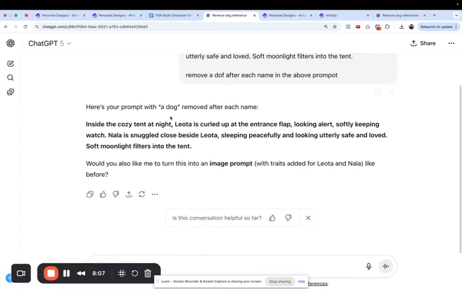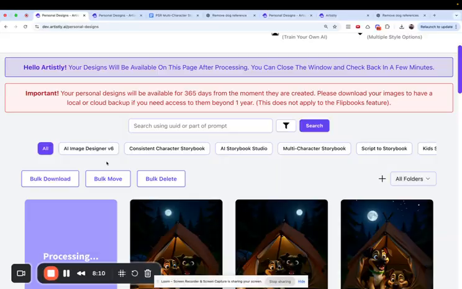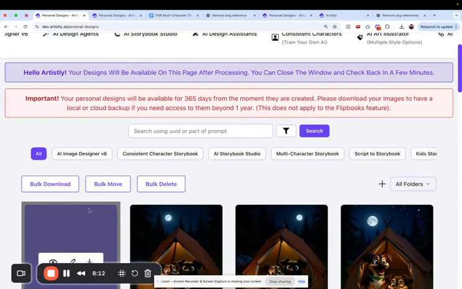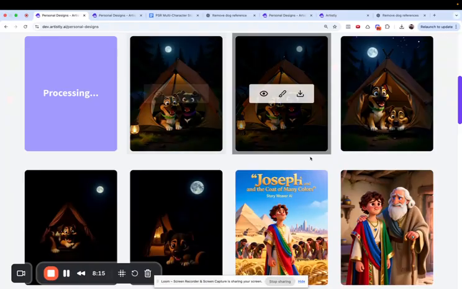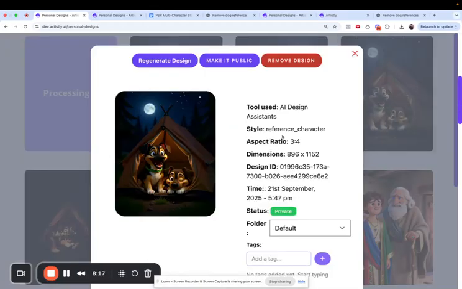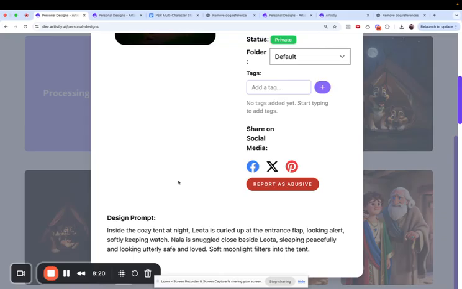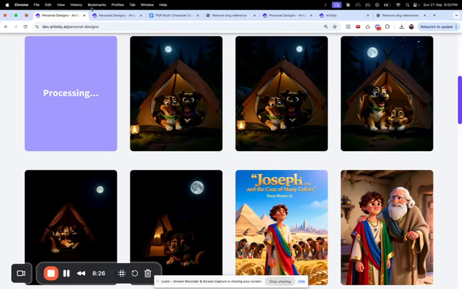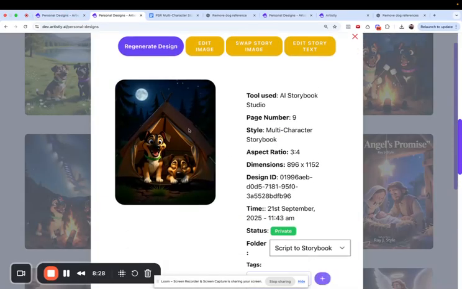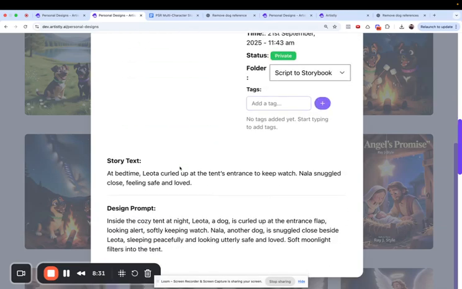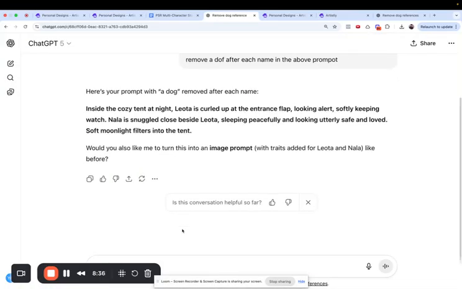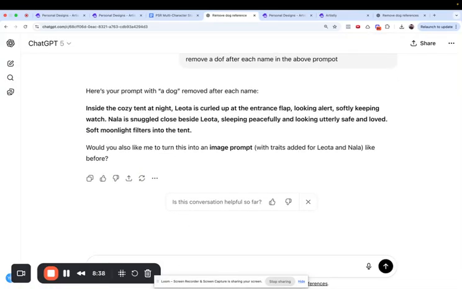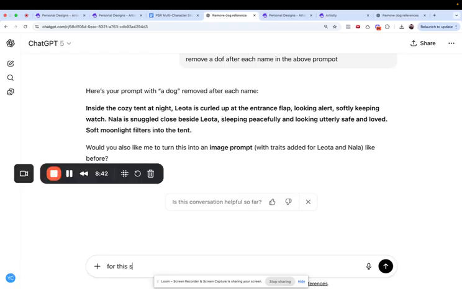Or, if the result does not come out good, we'll wait a few seconds. I tried it myself with the design assistant reference character, and it did not come out good. No worries at all, guys. All you can do is go to that personal design in the storybook, click on the story text, copy the story text, then come to ChatGPT and say, for this story text, and paste it.